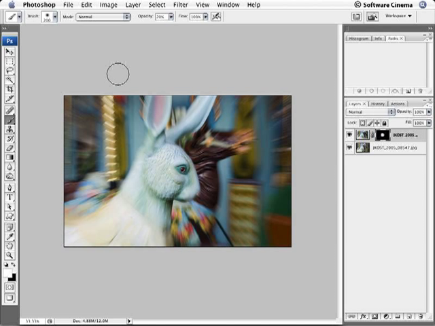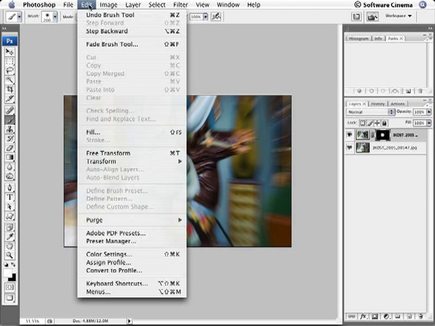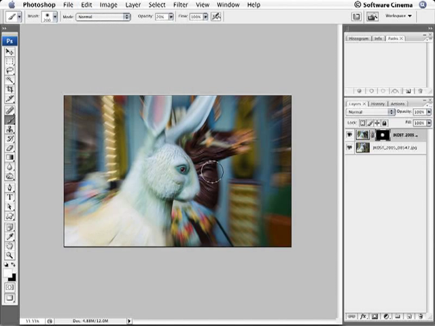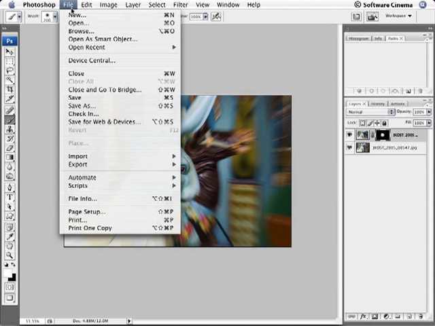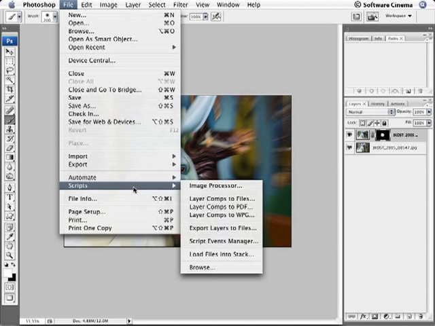Okay, so for a quick review, we started off with a single document that had multiple layers and then used the Edit and then Auto-Align Layers. Now, it's grayed out here because I only have one layer selected, but if you have more than one layer selected, you can auto-align layers. Then we went to the File menu, and we actually ran a script to load files into a stack, which would open the files, each one individually, and put them into a single document. And it also had that option to automatically align layers.